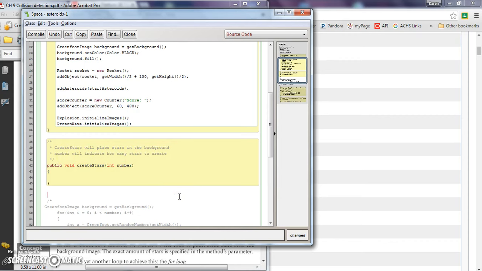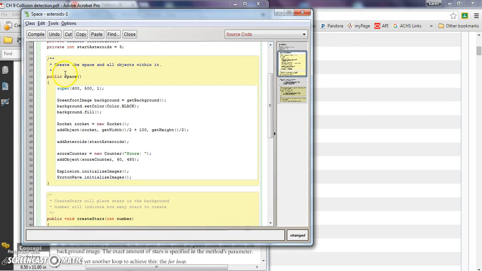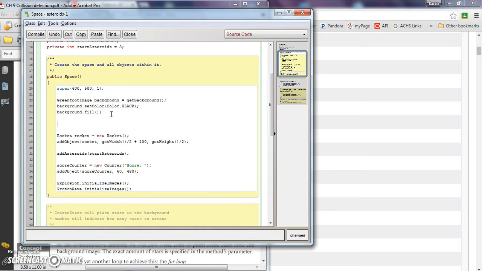The next thing that we want to look at is when should we create the stars? And basically you want to create the stars when the whole world is created. So that's going to be in our constructor. So back up here in the space constructor, after we fill the background, we are going to go ahead and create the stars. So we're going to call createStars. And your textbook has you creating 300 stars to start. You can decide how many you want to create, but for now the textbook has us creating 300.